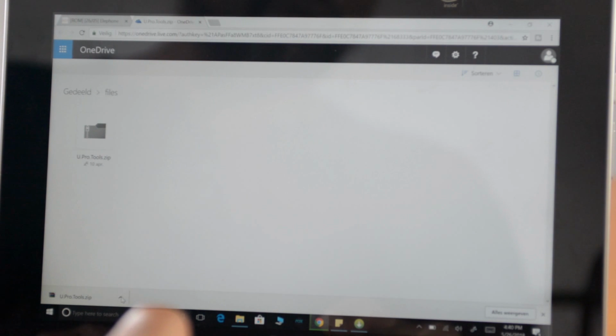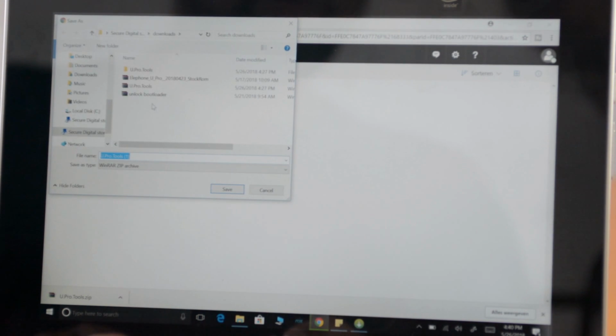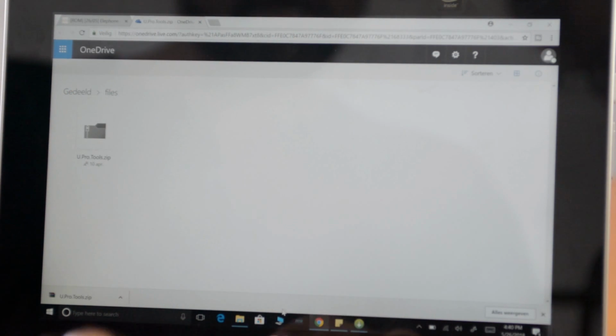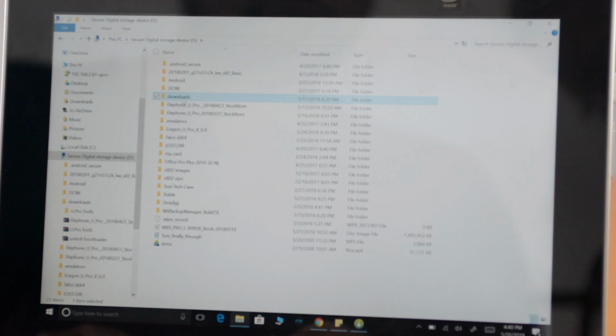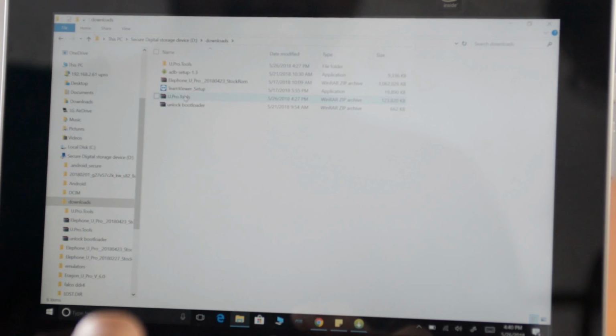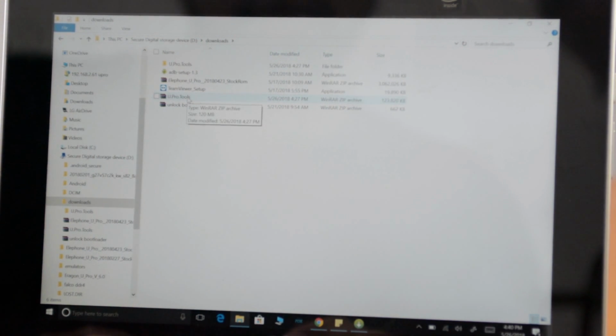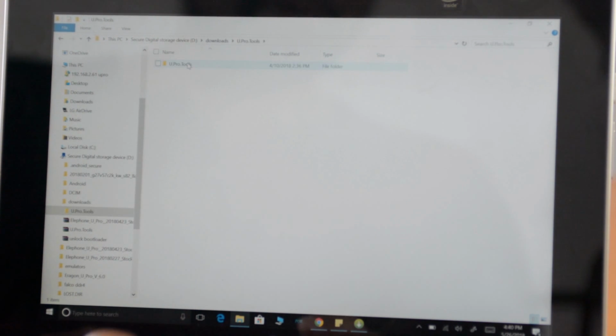As you can see, I have already downloaded it, so there's no need for me to download it again, but you will click on save and I will click on cancel. Now, what you want to do is go to the folder where you downloaded the file. For me, it's in downloads, and then I would see it here. This is the U Pro Tools. It's actually 120 MB big. Once you unzip it, you will get a U Pro Tools folder.